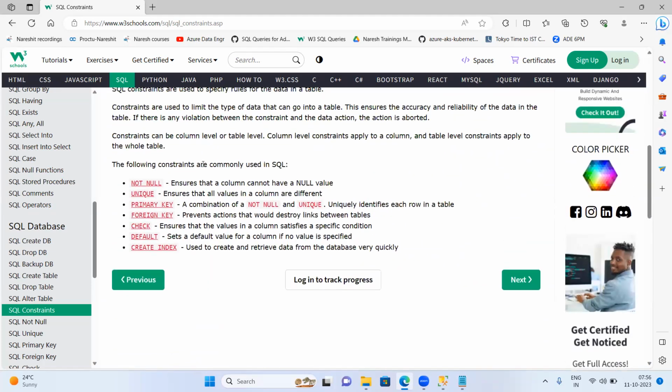See, the following constraints are commonly used in SQL. What are the constraints? Primary key, foreign key, check constraint, default constraint, create index, unique constraint, not null constraint. So what is the purpose of these constraints? What are these constraints doing?